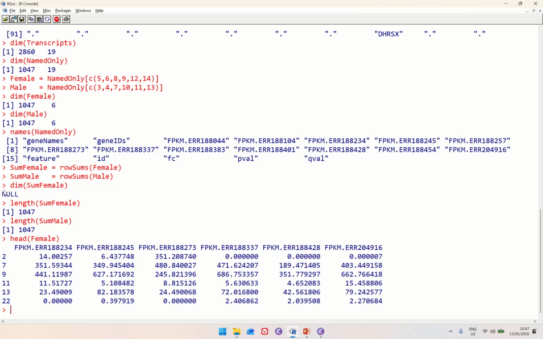These are intensity measurements for row 2, 7, 9, 11, and so on. Why aren't these rows 1, 2, 3, 4, 5? Because these are subsetted out of the original transcripts table. So the original numbers are what it's going to use to refer to these.